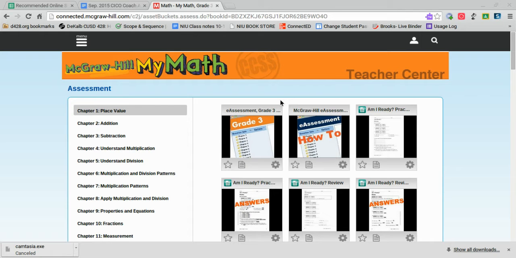If you've already created a class in MyMath, your classes should be listed in the top left side under Classes. For this, I did an example, Mrs. Example, so I will click and drag this over to this box to enter it. And I'll have a screen that looks similar to this.